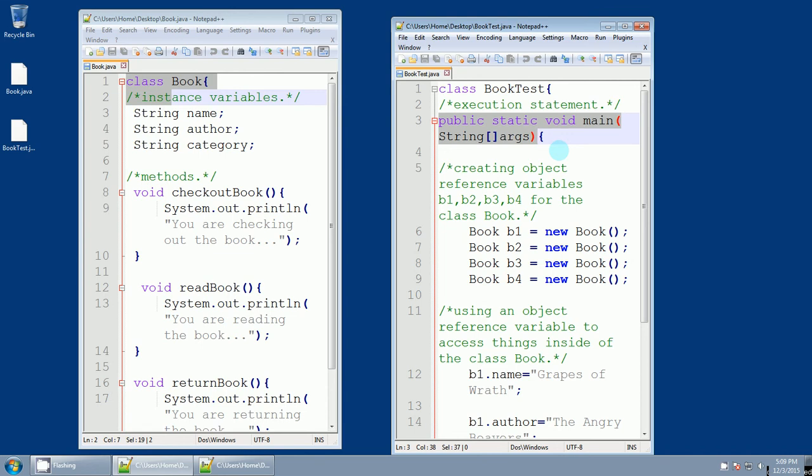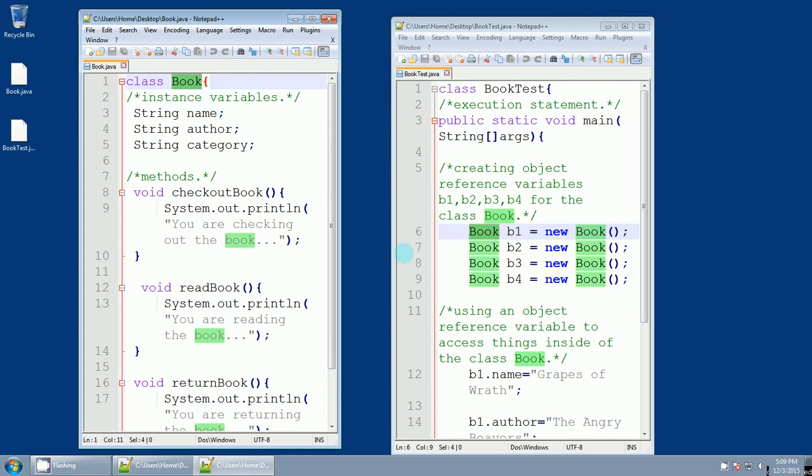And we're creating four object reference variables, b1, b2, b3, and b4. And we use the name of the class, which up here the class name is Book. So we say Book, then we give it a little name, b1, kind of short for book 1, equals new Book. So this whole line right here is going to allow us to use this b1 with a dot operator to access the name, the author, the category, checkoutBook, readBook, and returnBook. It's going to allow us to access and modify any of these things.